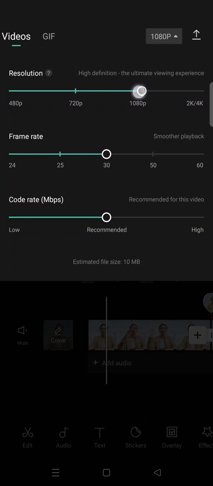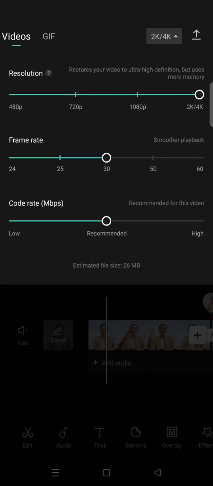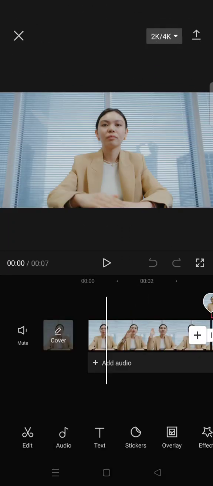So you can just swipe these dots under the resolution to the resolution that you want. Okay, I'm going to just swipe right, and after that you can just go back, and here it will be changed from 1080p into 2K because I chose this one before. And after that you can just click on the arrow to export the clip.